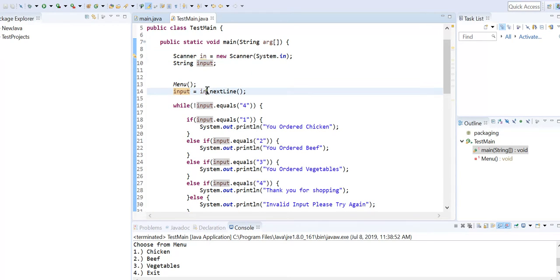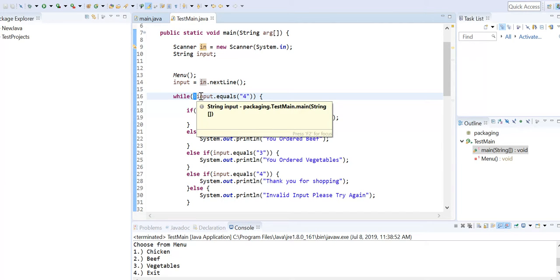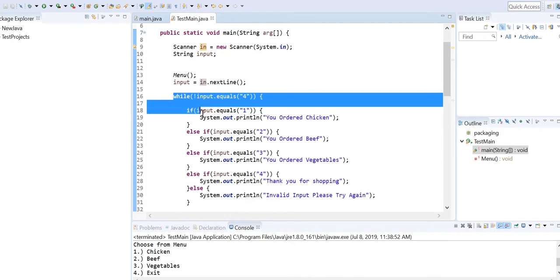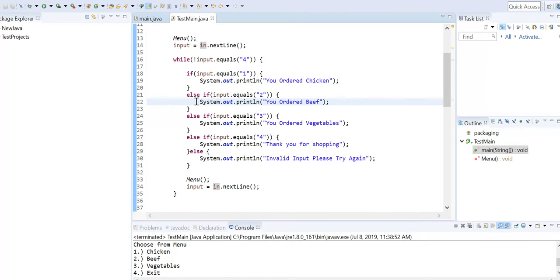You need a scanner if you want user inputs to be stored. And I just use nextLine because I want the whole line of the user's input to be stored again on input. And here I have a while loop. So it says, don't forget this exclamation mark, input is not equals to 4. That means if it's not 4, then just go inside this loop. Otherwise, if it's 4, then exit right away.